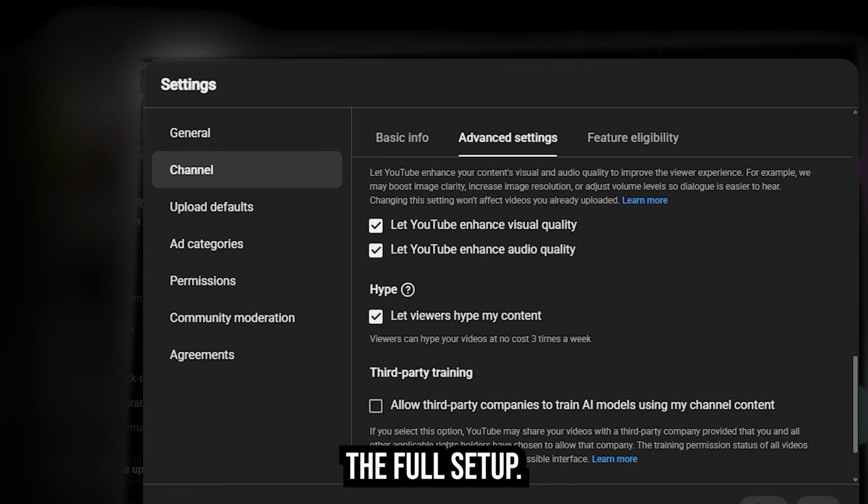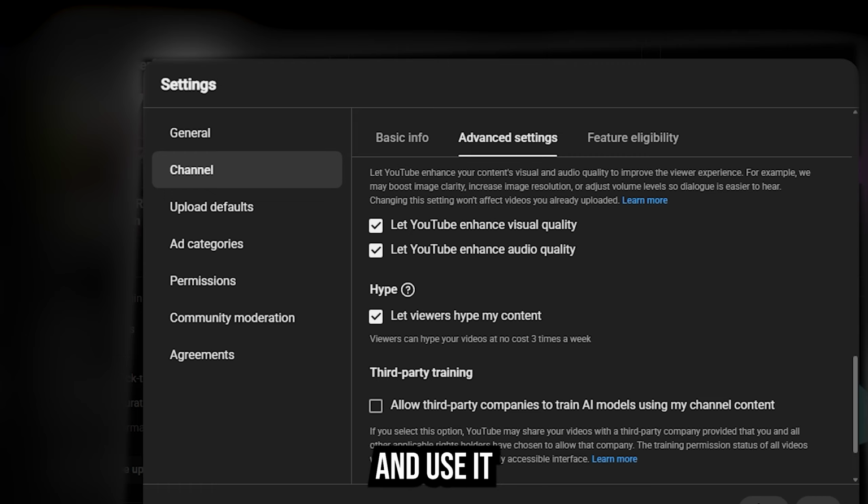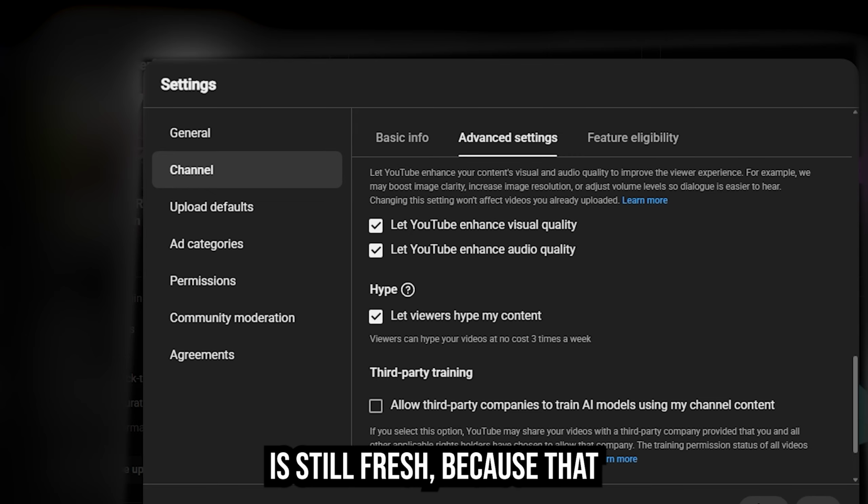That's pretty much the full setup. If the option is available on your channel, enable it in YouTube Studio and use it while the video is still fresh because that first week matters the most.